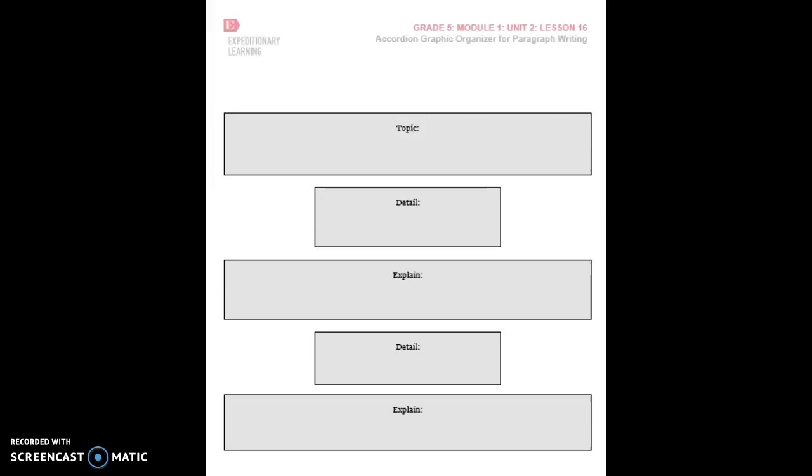Here you see topic, detail, explanation, detail, explanation. Now, I sometimes like to refer to this as a CER, claim, evidence, and reasoning, but it's the same thing. It's not the same CER, TDE. But anyhow, we're going to need to look for that. And then, of course, at the end, we'll need to have a conclusion that wraps it up.